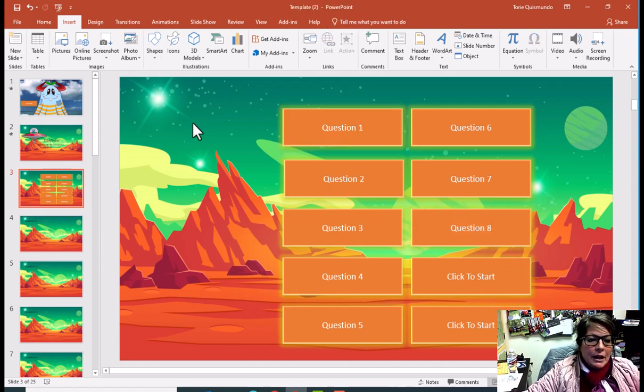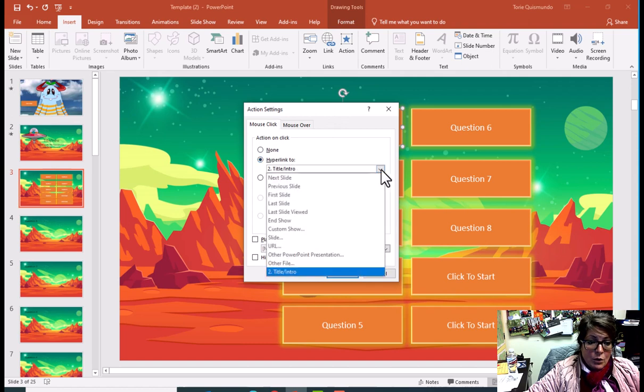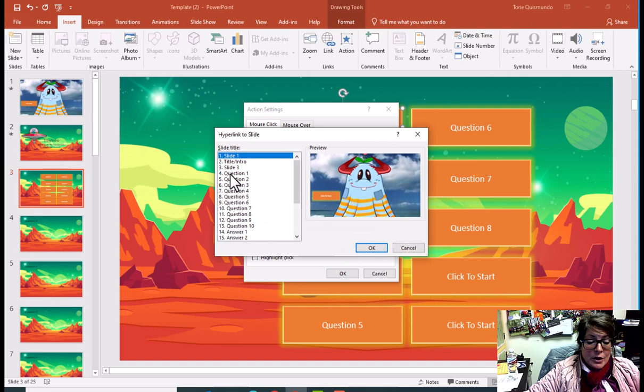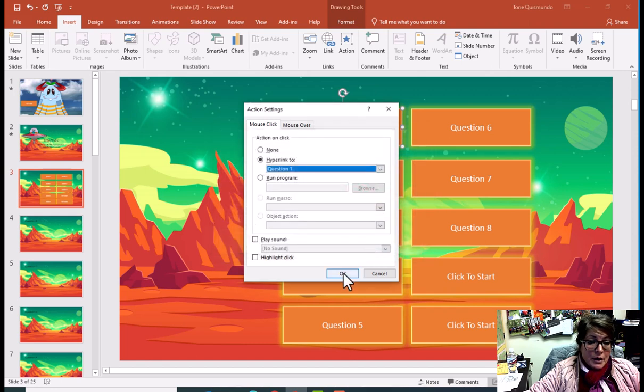All right, so now I'm going to action these to where they belong. So I'm going to click not on my text, I'm going to click on my box, and I'm going to go to the Insert tab, and I'm going to make an action button to take this. I'm going to hyperlink it, on my template, to the slide that says question 1. That's why I made this template for you, to make it easier. So question 1 is literally going to question 1. And I'm going to say OK.